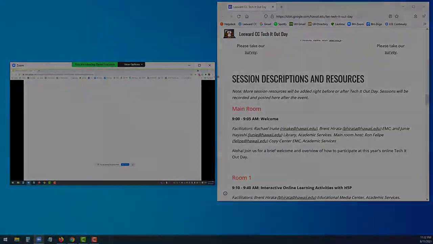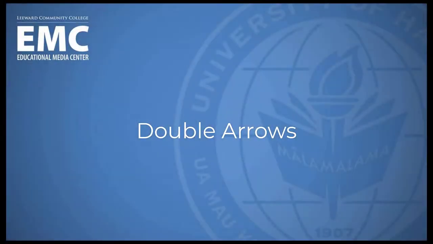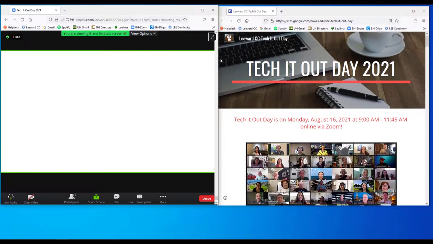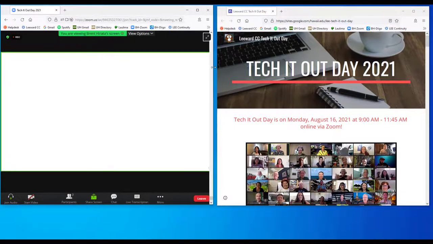If you don't see the View Options drop-down menu, another way that you can exit full screen is the double arrows that you might see on the right margin of your Zoom window. By clicking on those double arrows, that icon will exit full screen for you. You can then resize your windows accordingly.